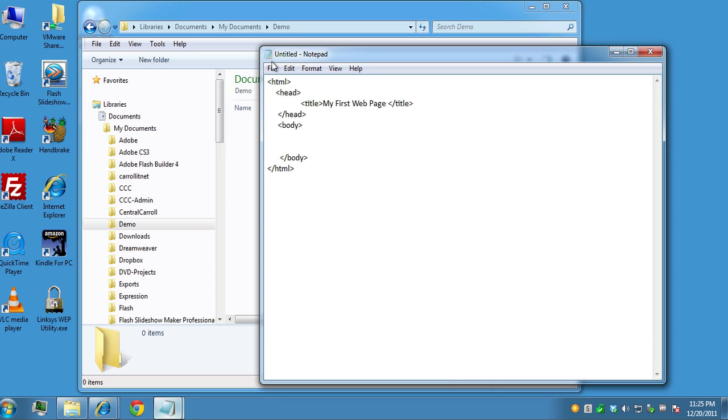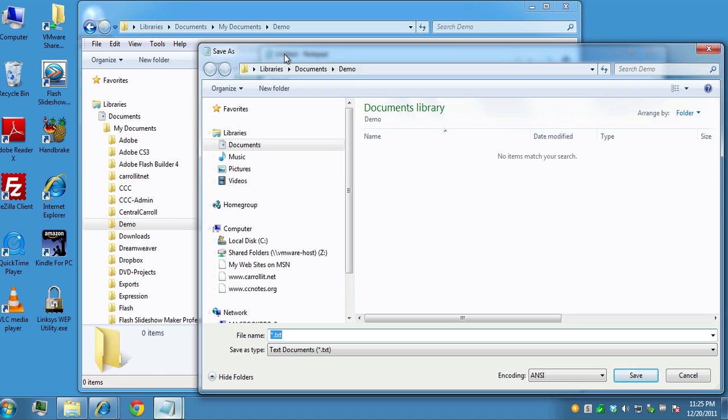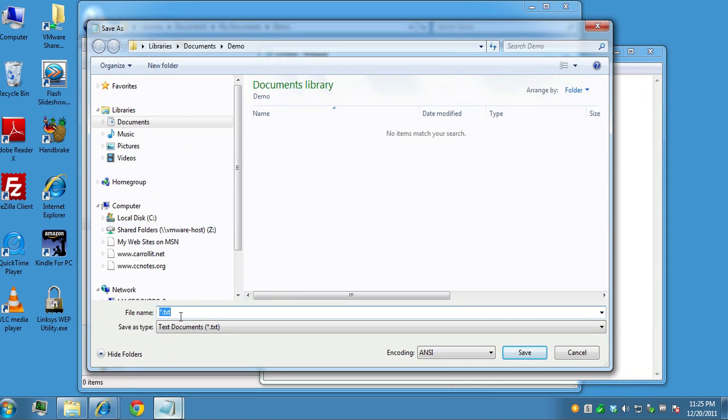Oops, there you go. Now let's save it. Now Notepad's going to want to save it as a TXT file, but we're going to need an HTML or HTM extension. So we want to be in our folder. We are in demo, and I'll call it default.htm. Usually the first page on a website is called either default or index, with an HTM or HTML extension. So we'll go ahead and save that.